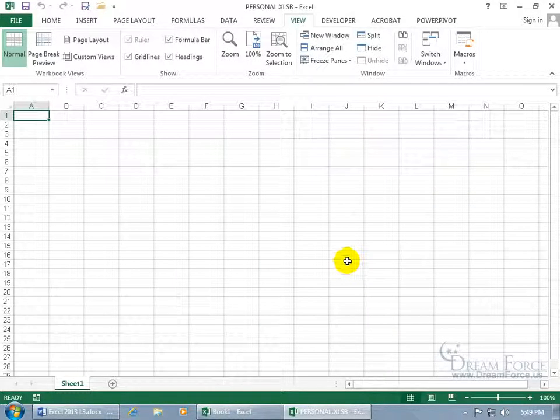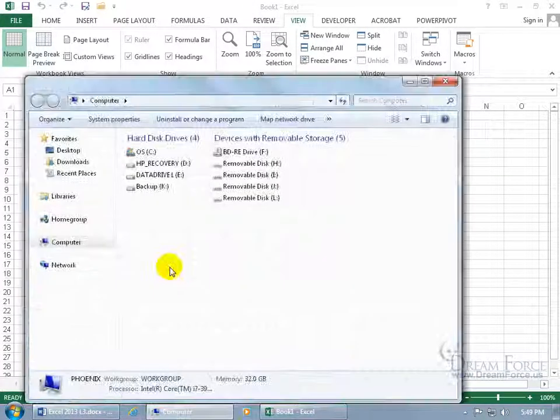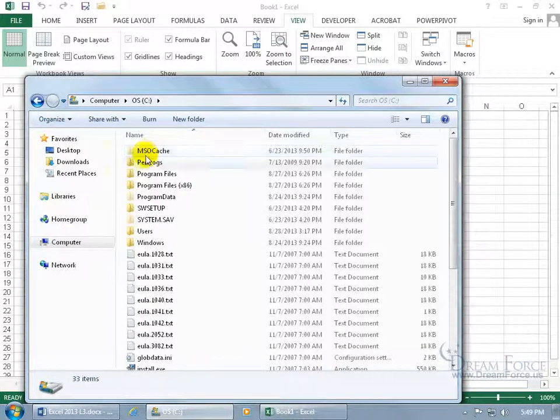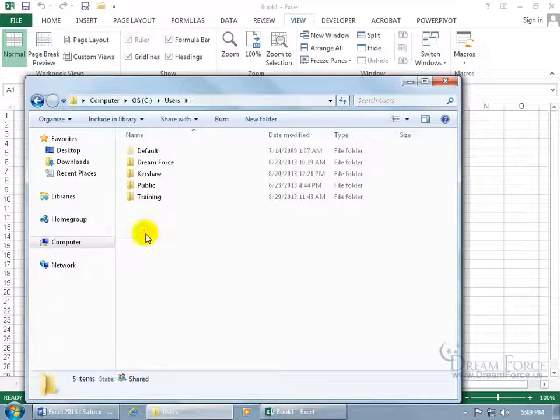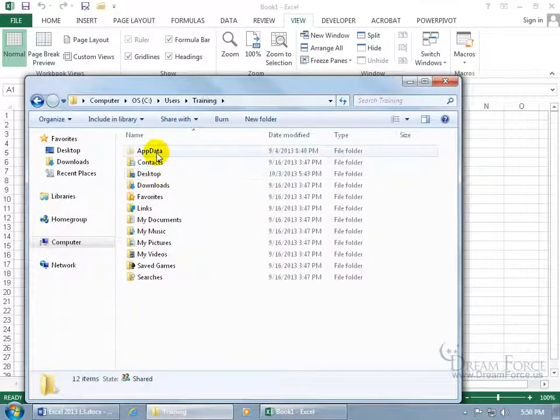The way to fix this so it doesn't pull up, let me go ahead and close out and not save it, is to click on the Start button, go to your computer, and I'll give you the address to get to this location where you can delete the startup file that, every time you open up Excel, opens up that hidden personal macro workbook. So it's going to be found on the C drive, double click, find your users, double click, and then the user login name that you use to log into your computer, this is going to be training, and then go ahead and open up app data.